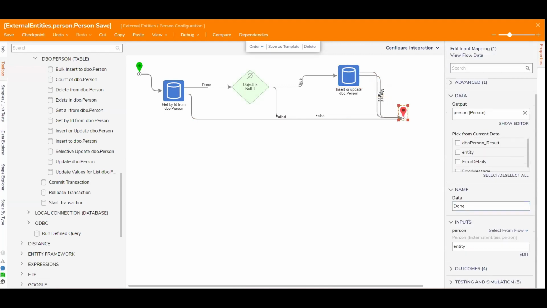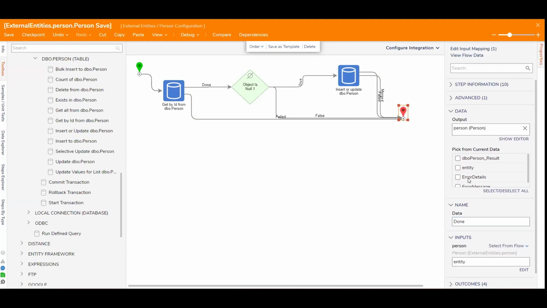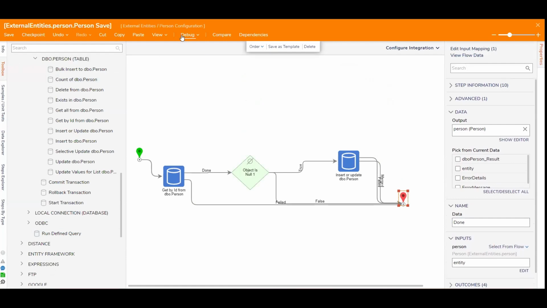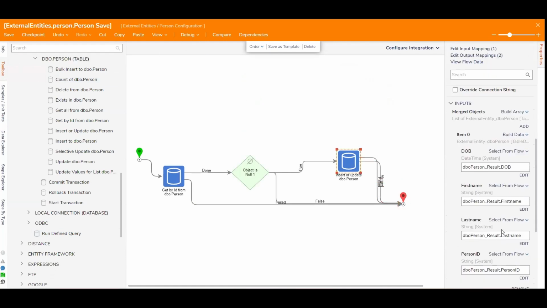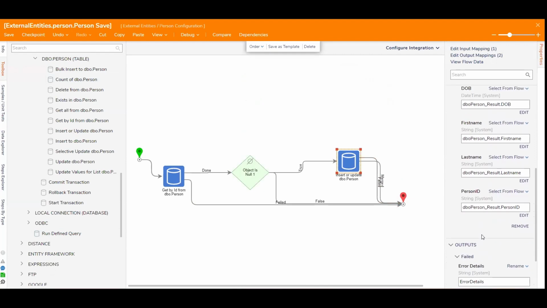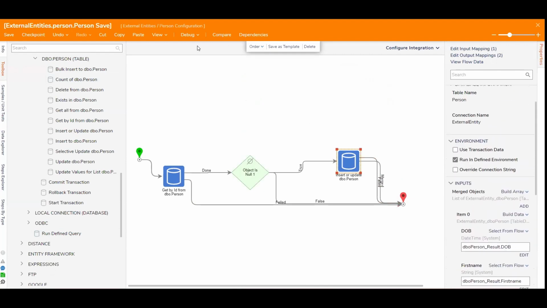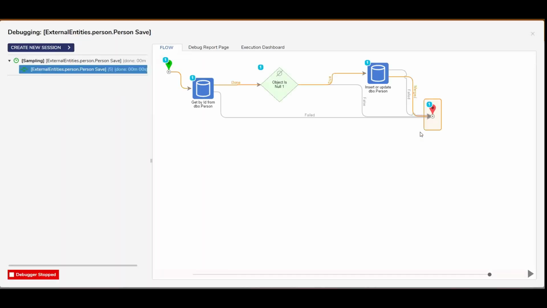Now at the end step, what are we feeding? We are merely feeding the entity, nothing else. Now we go ahead, and that will be getting saved. Now we'll go ahead and debug this.